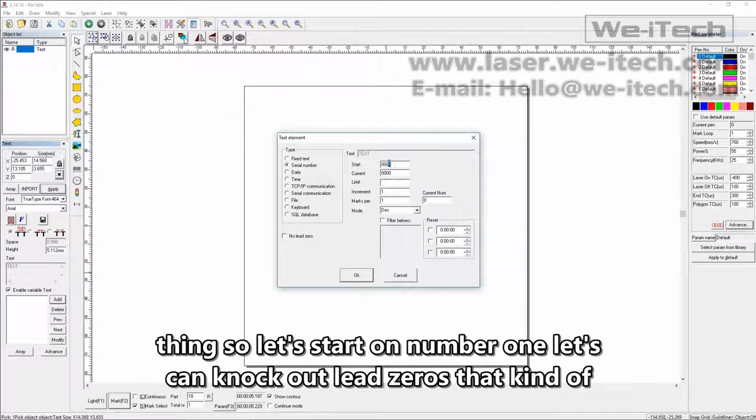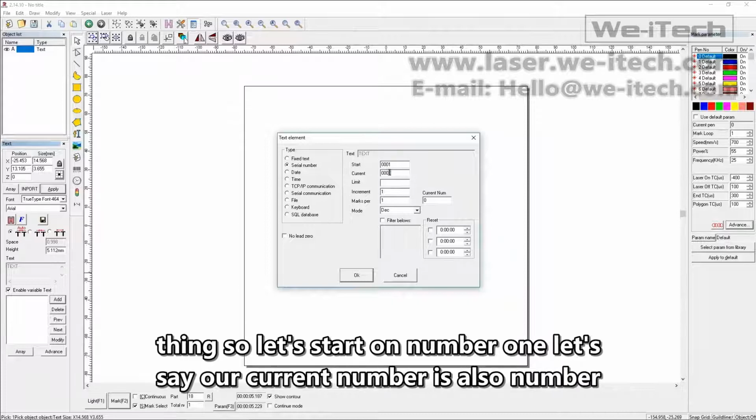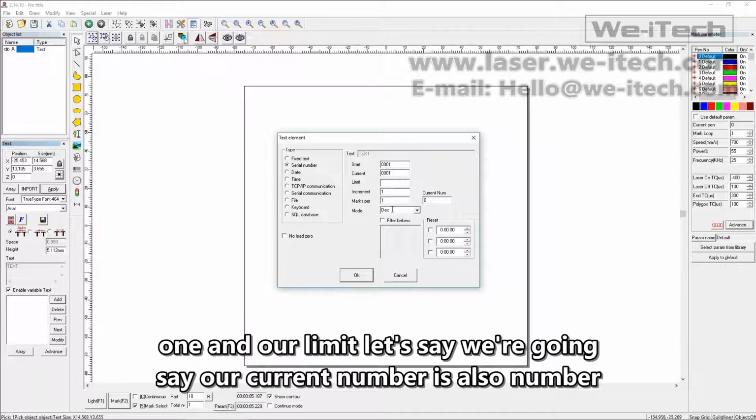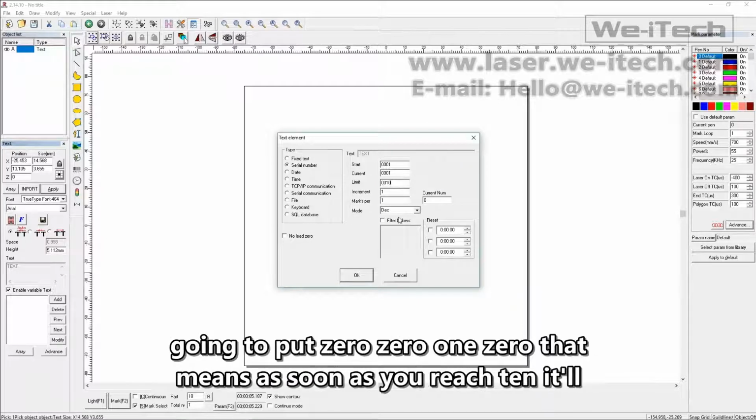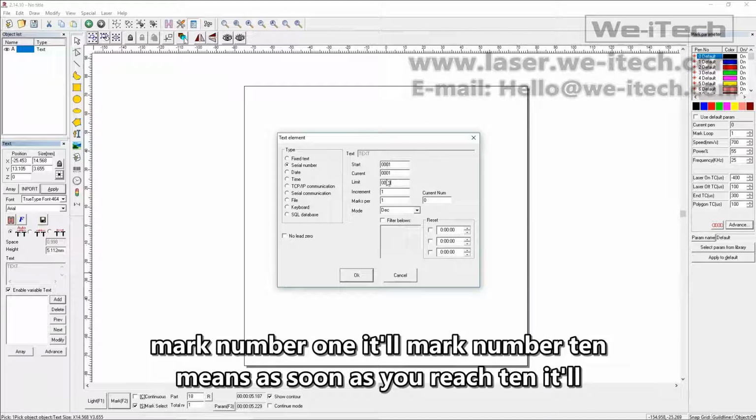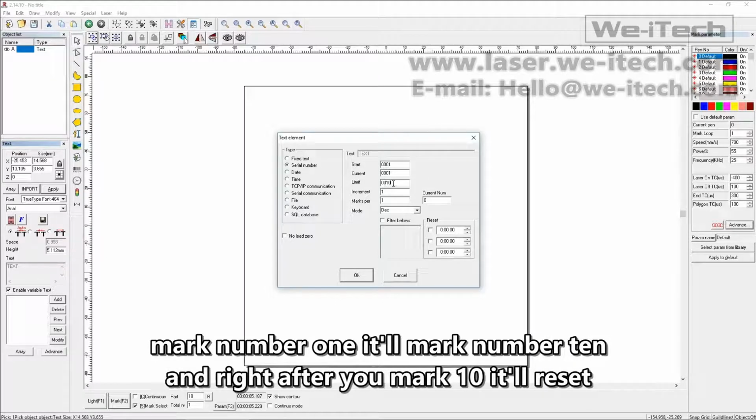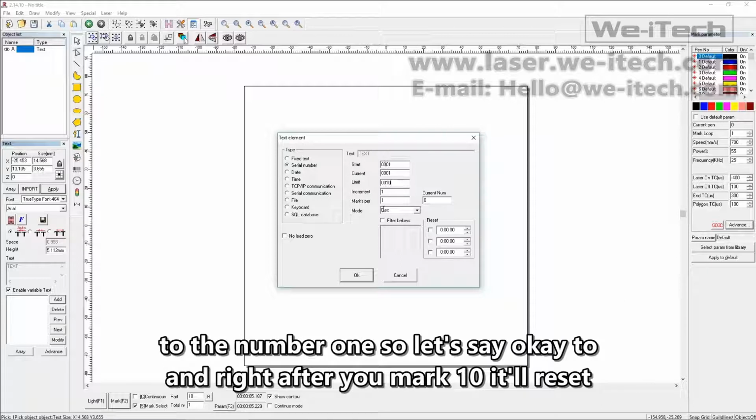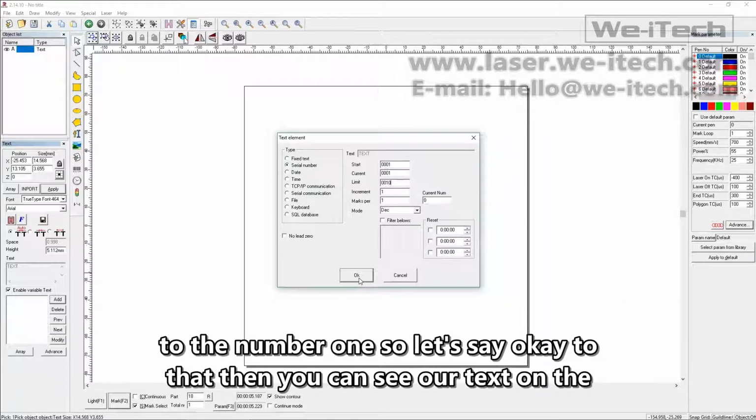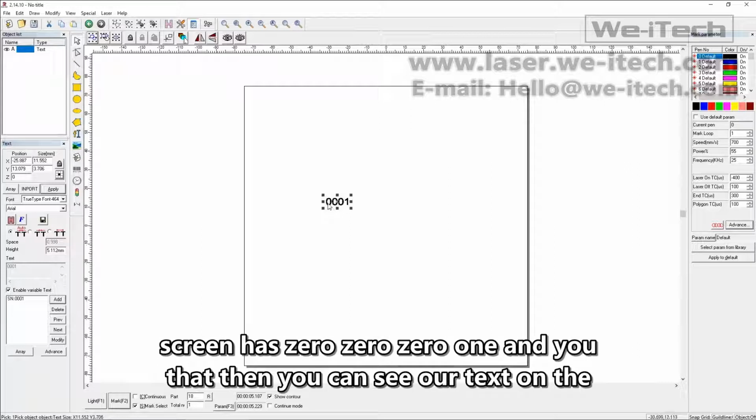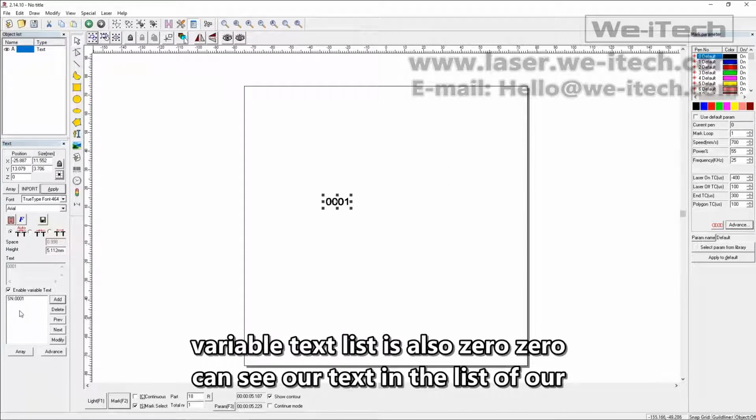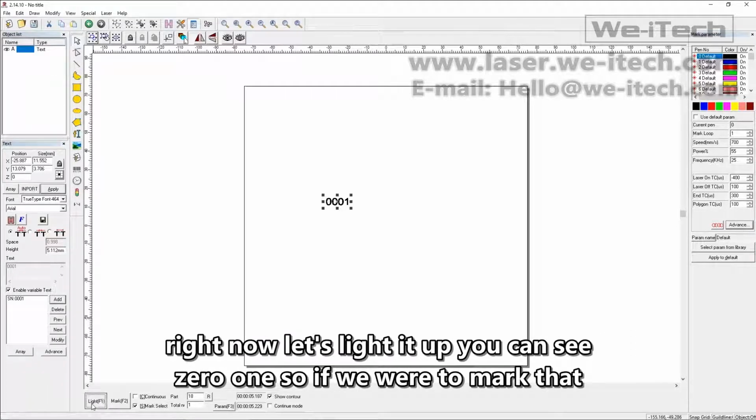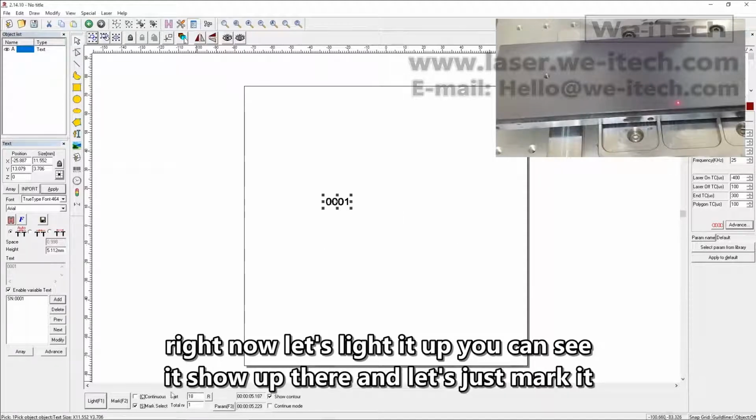So let's start on number 1. Let's say our current number is also number 1. And our limit, let's say we're going to do a total of 10 of these. So we're going to put 0010. That means as soon as you reach 10, it'll mark number 1, it'll mark number 10, and right after you mark 10, it'll reset to the number 1. So let's say OK to that. Now you can see our text on the screen has 0001. And you can see our text in the variable text list is also 0001. So if we were to mark that right now, let's light it up. You can see it show up there, and let's just mark it.